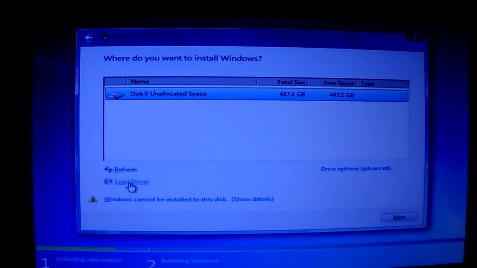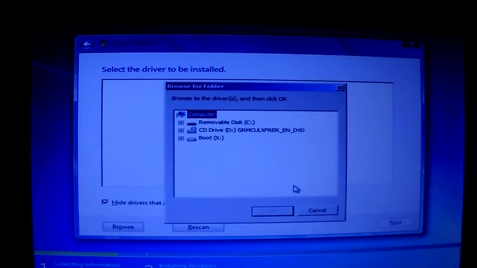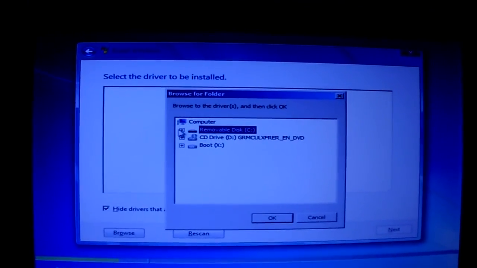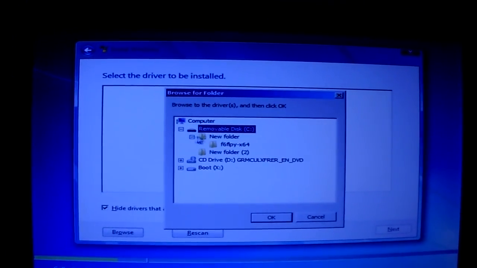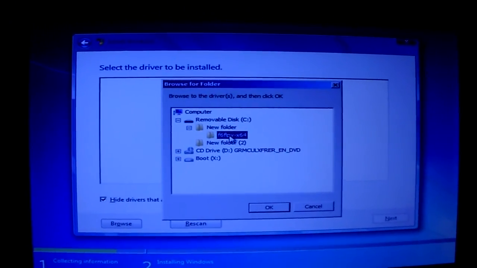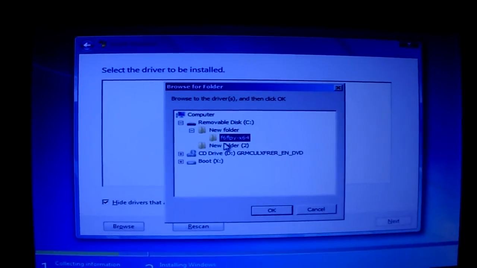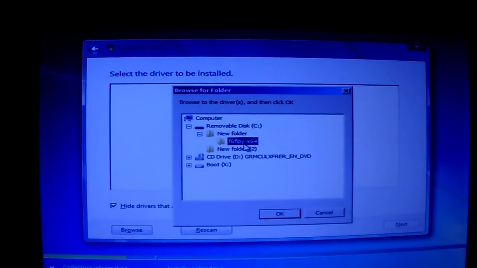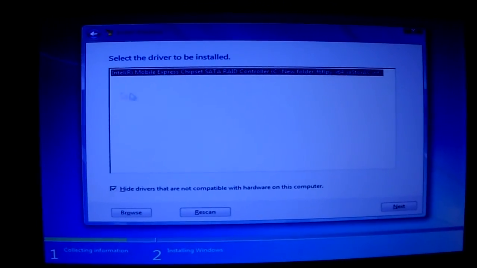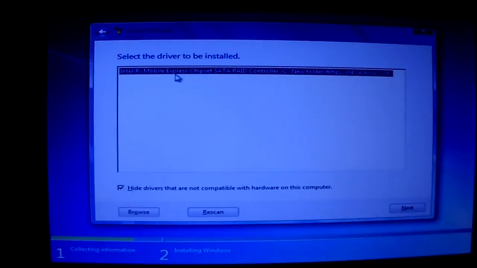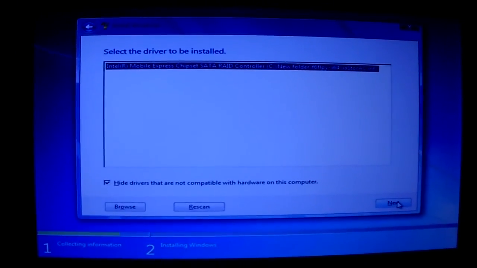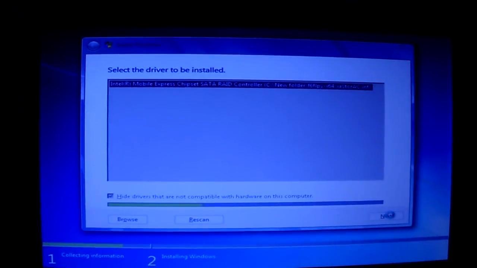And you see here it says load the driver. We're going to look for that. Press Browse. Removable disk. Drop that down. I believe this F6 FLPY-X64 is the correct driver. Let's find out. It does say the Intel Mobile Express chipset SATA RAID controller. Press Next.